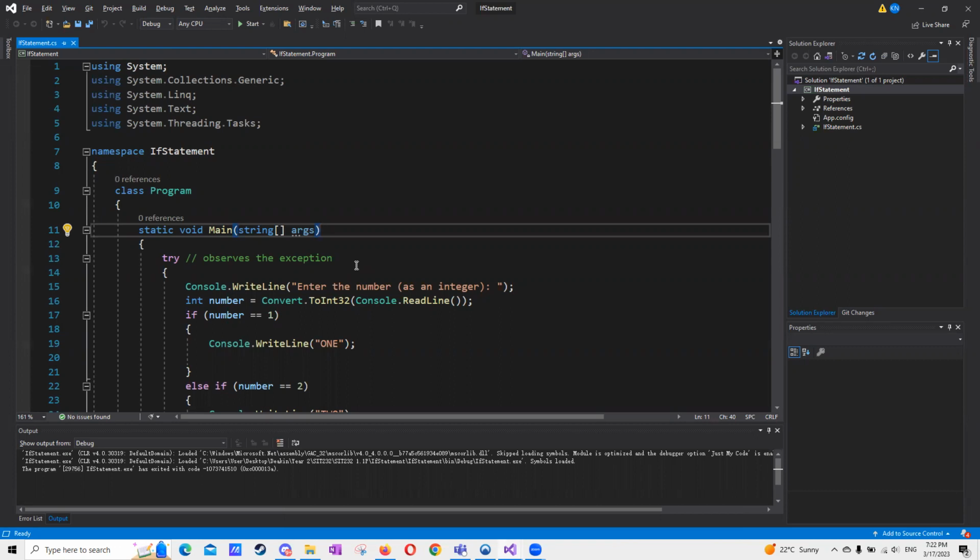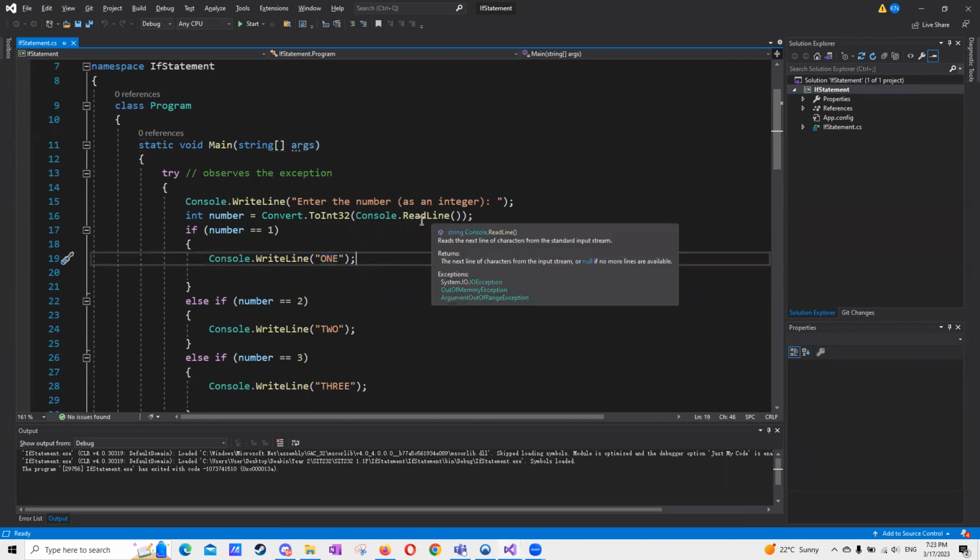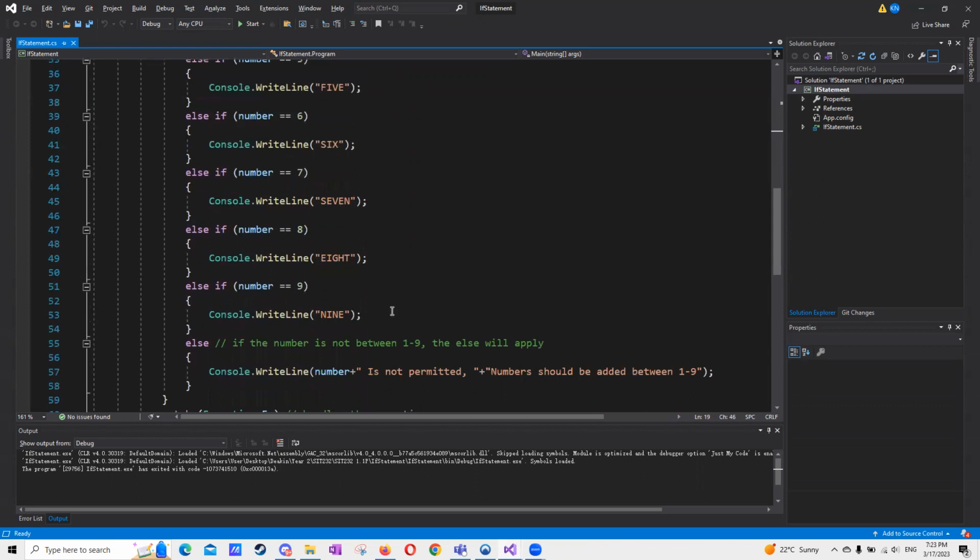This is the first coding part of the task, which is making an if statement. Basically, it asks the user to enter an integer, and it will output the integer with the letter of the integer. Of course, the limit is between 1 and 9.